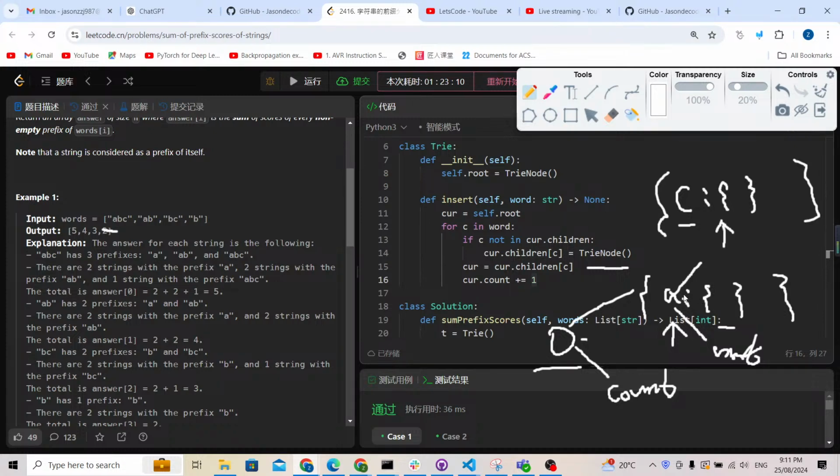It also has a children because it is a trie node, but it also has a count. So the count. So finally, I'm going to have this count plus equal to 1. This is why I'm going to write it here.